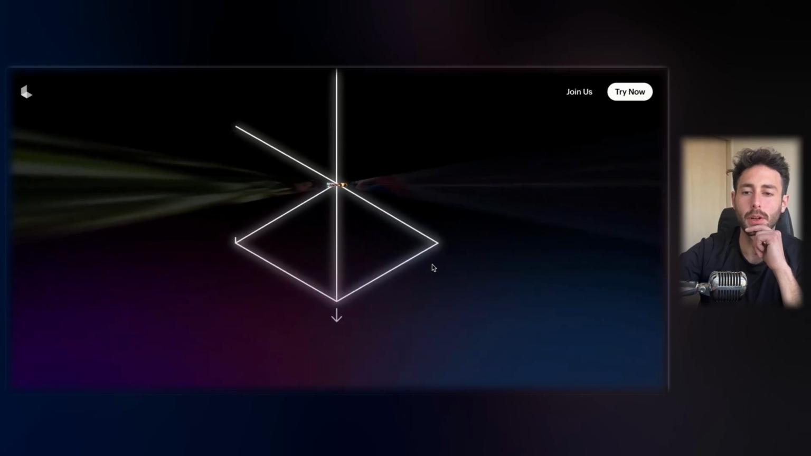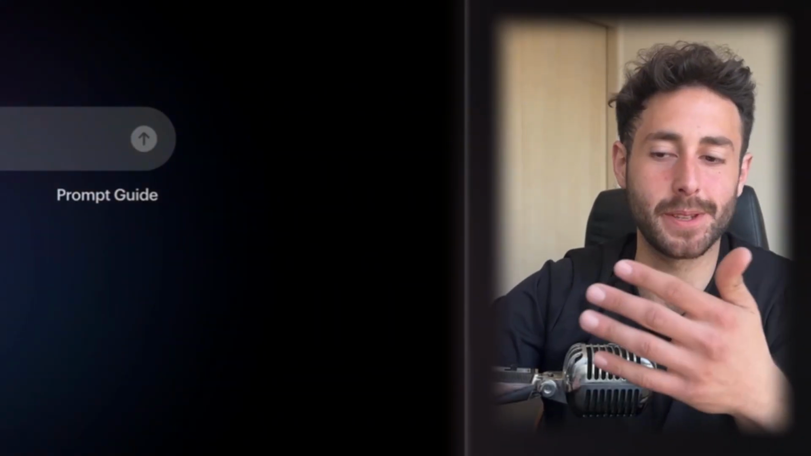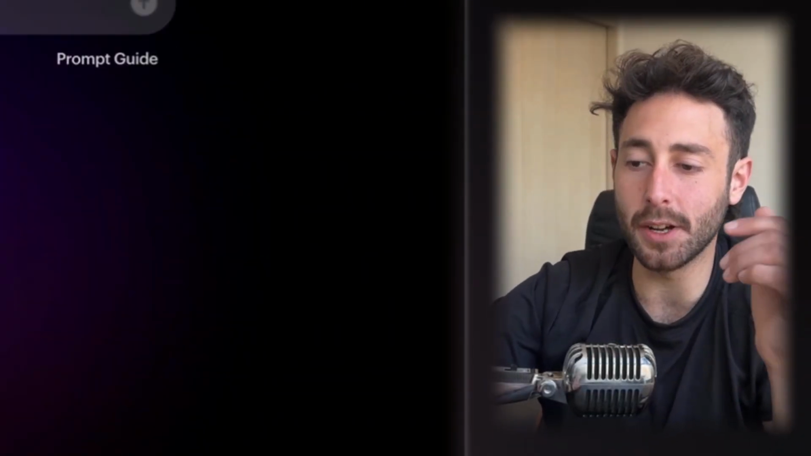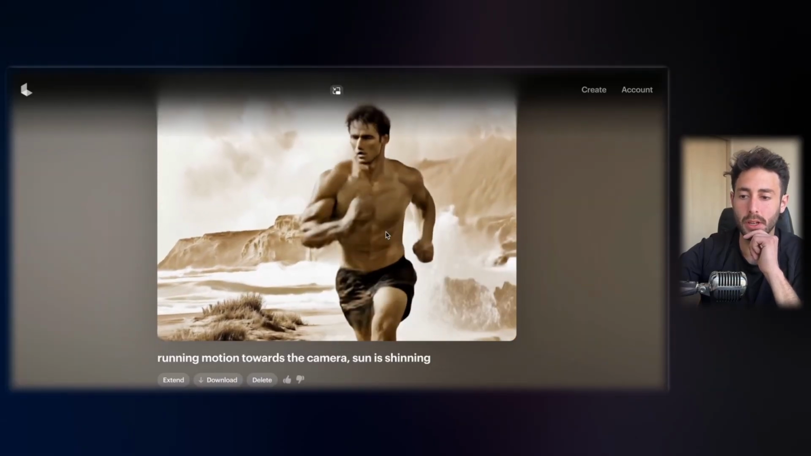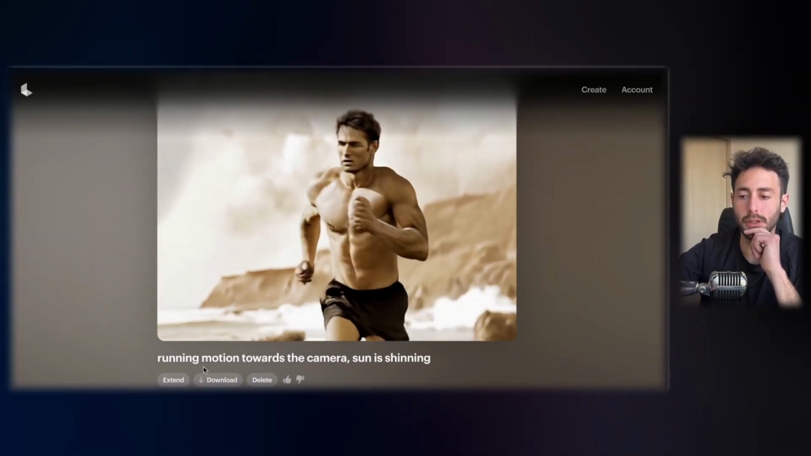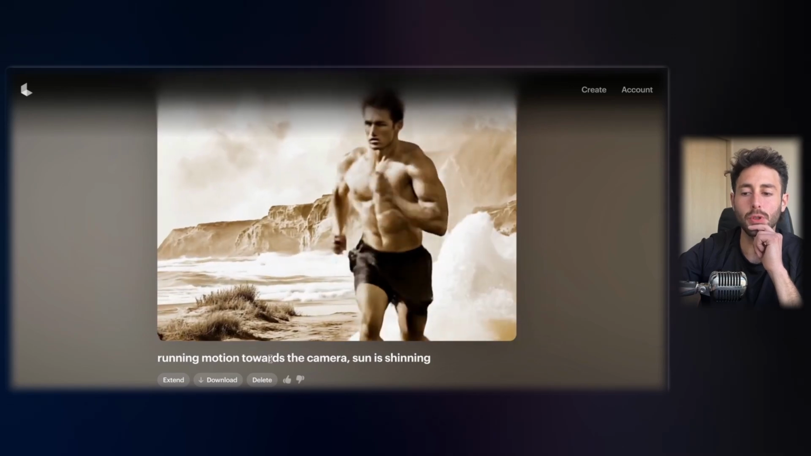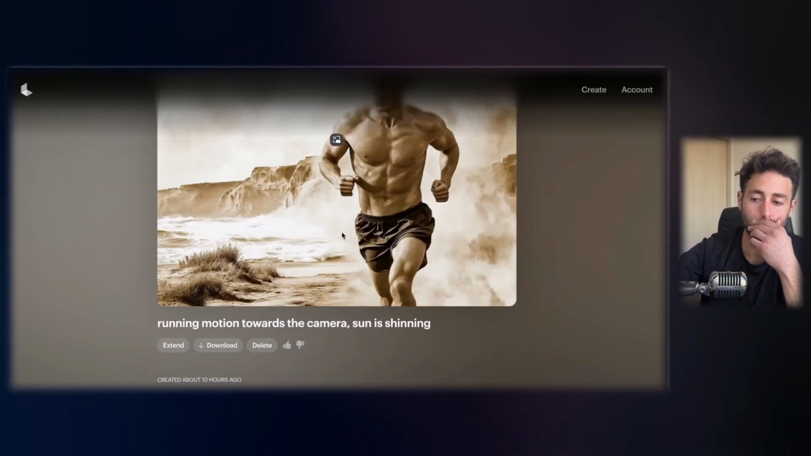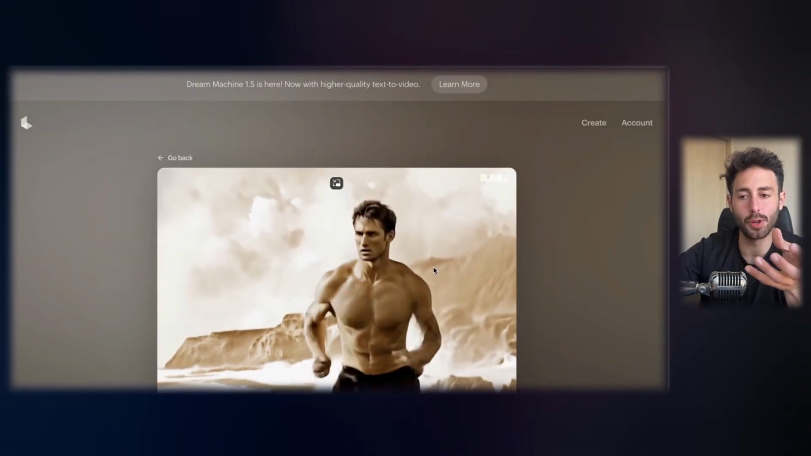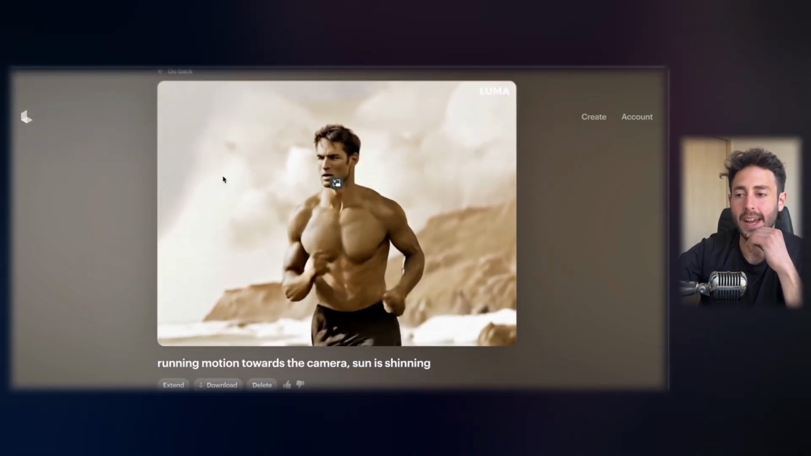I wasn't super effective with the prompt, so you need to be super specific with the prompts, like on every AI. And I also uploaded this image that is a Midjourney image, and I told the model, running motion towards the camera, sun is shining. And yeah, it created the running motion from the image, but it wasn't like the highest quality thing.